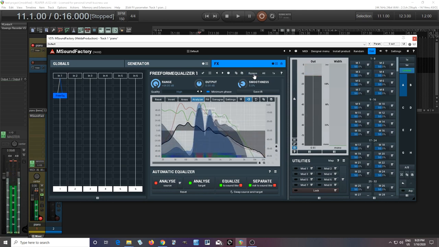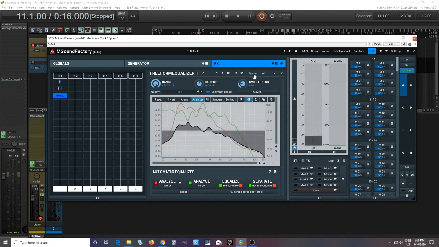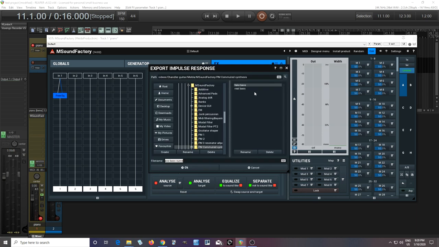On. So that's getting pretty close. Not perfect, but it's all right. So try to get as close as you can. You can mess around with this more and adjust more things. But once you're happy with it, click Save IR.